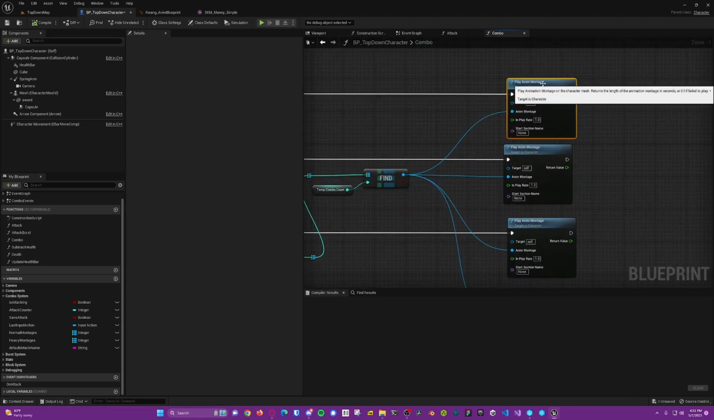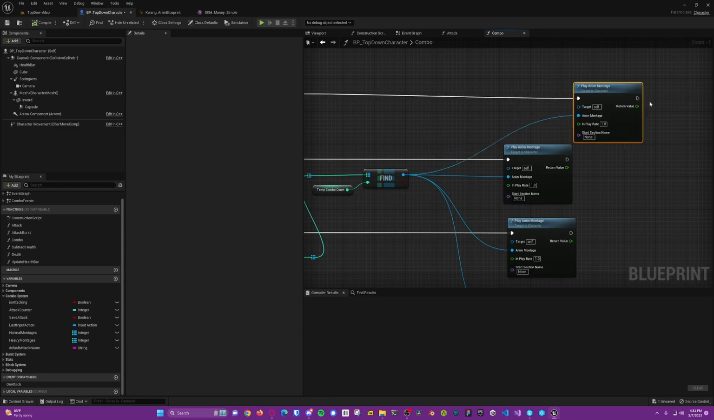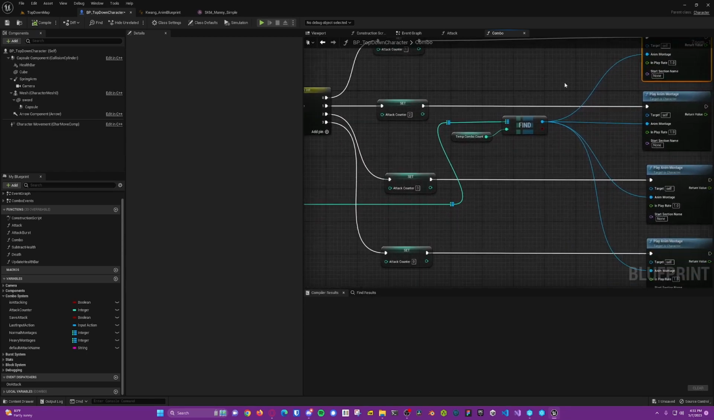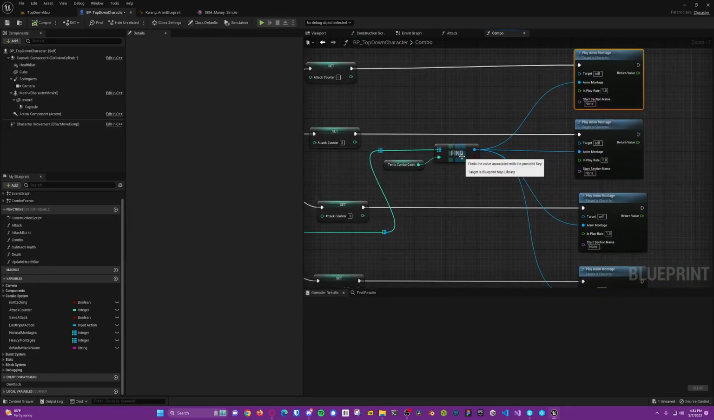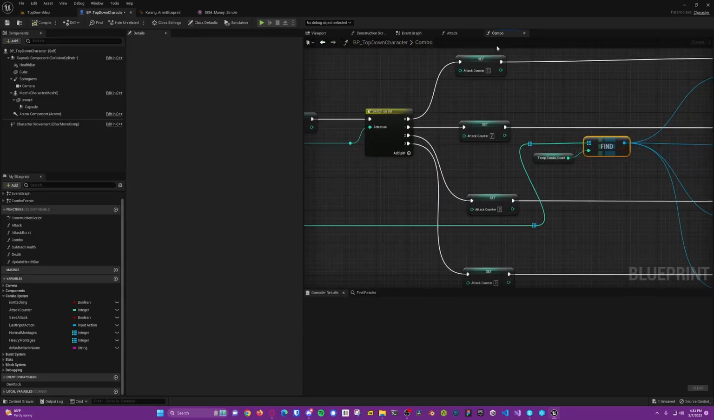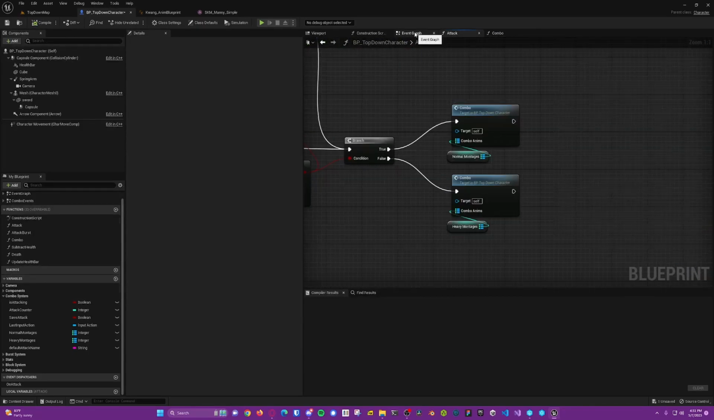So I don't know what's going on in the Blueprint VM for it to not call the next executable thing. I don't know if it waits for the animation to play out. I'm not 100% sure. So I just call the specific integer, and then I pass in the anim montage into the play montage node. And that should be it for the combo.